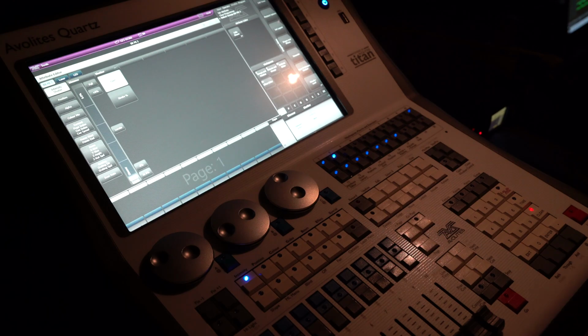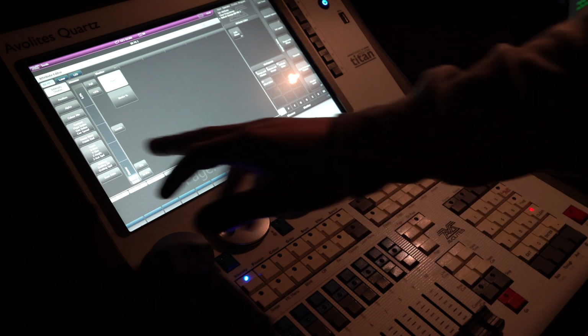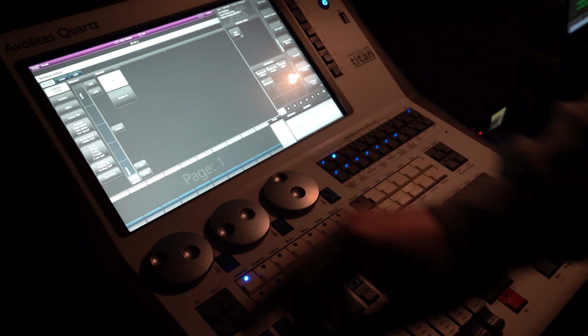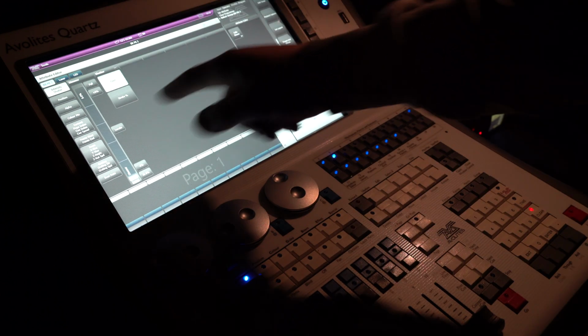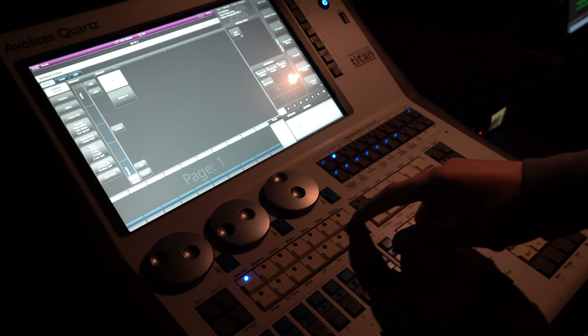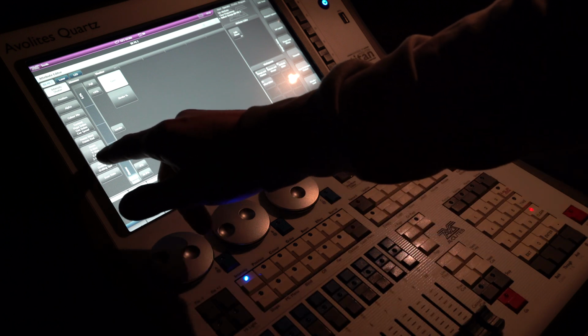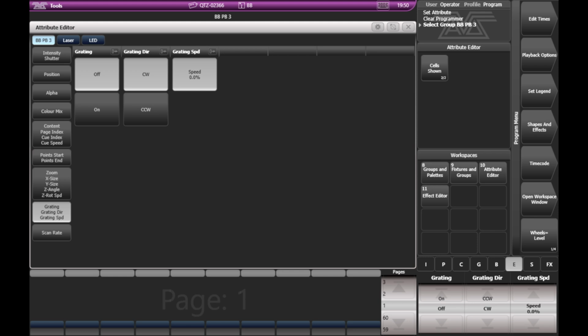So now I've got control of the blinder function. I'm just going to show you how to get control of the grating effect, which is super easy. So we've got a bit down here, which is under the special button, which is just here on the desk, but there on the console. Grating. So it's important that you understand that we have to output content for the grating to work.